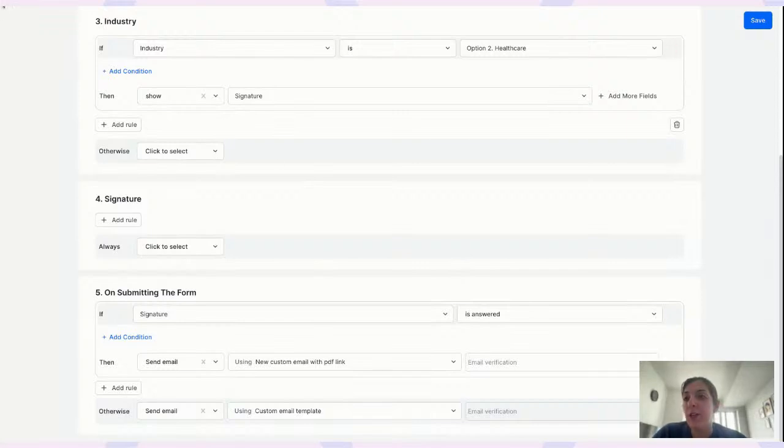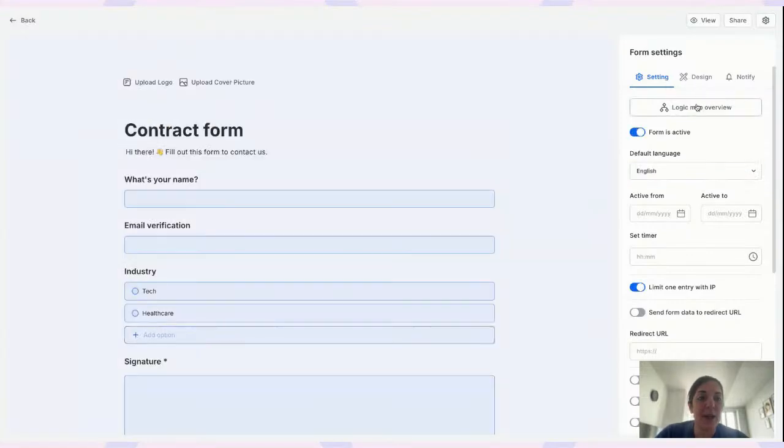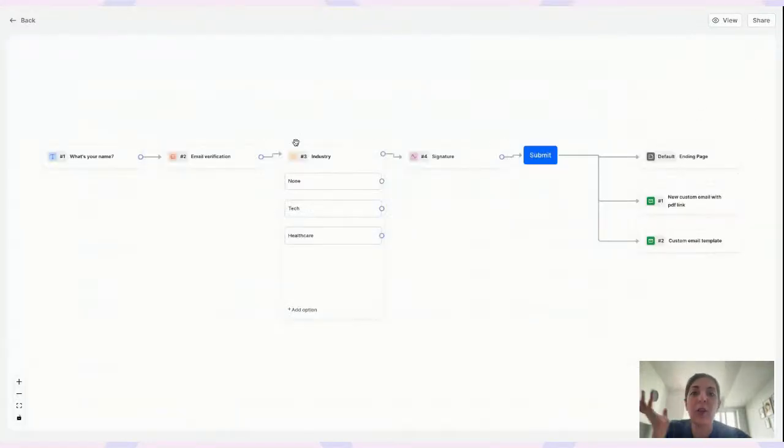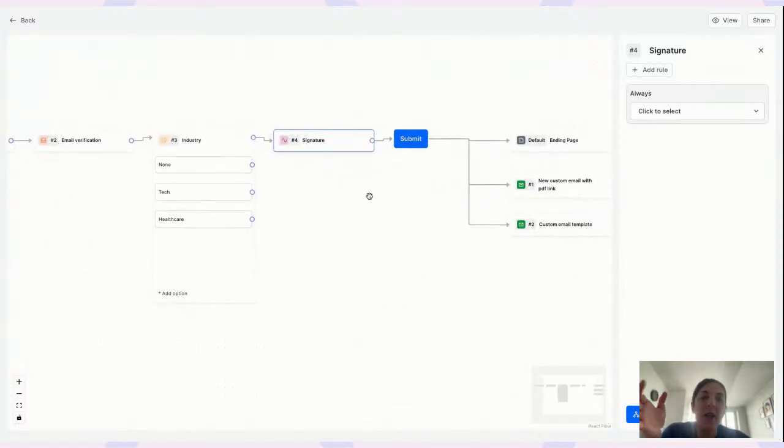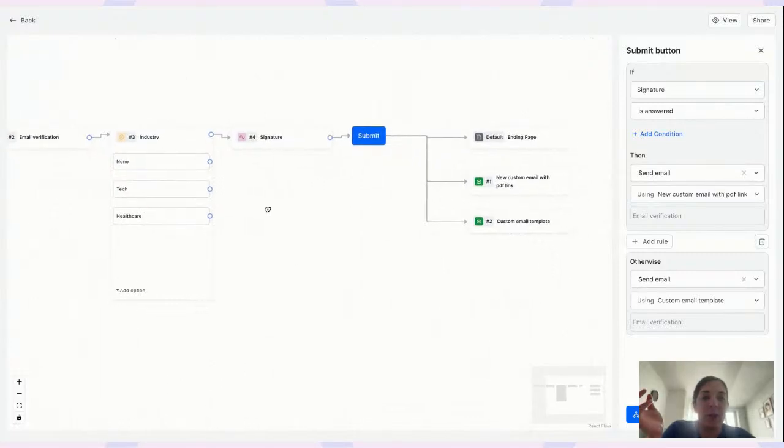One more cool feature is the logic map. On the logic map, you can visualize your logic and how your workflow and the form are actually working. So it's asking for the name, then goes to the email verification, then industry, then signature, which is pretty straightforward, right? And on the submission, it's checking multiple values. So it's sending to the default ending page, because we only have one ending page, but it's sending an email. And this is a conditional email. I just showed you how it works.